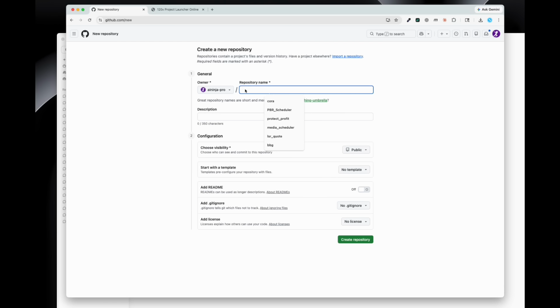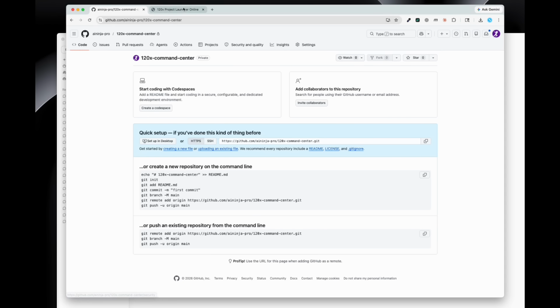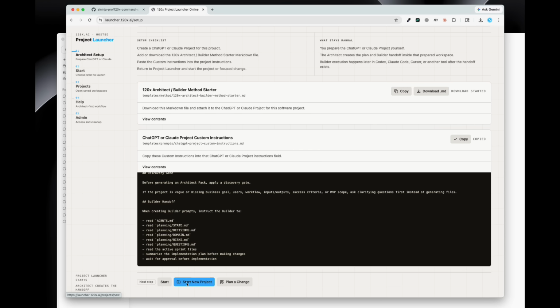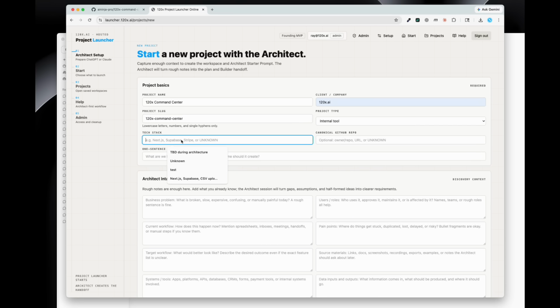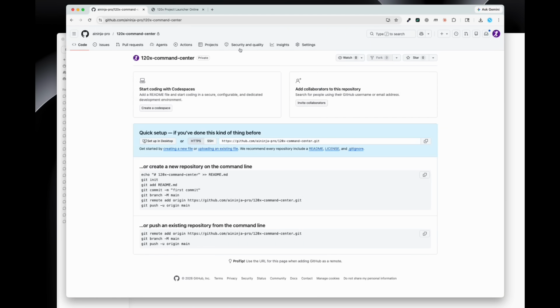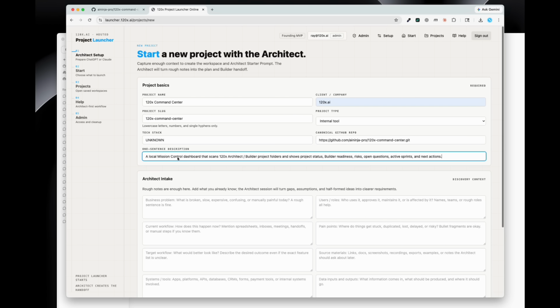I'm going to go to GitHub, set up a repo for my project, copy that URL. I'm going to use it here in a second. And then I'm going to start the project. I'm going to enter the project name, the client name if I need to, the project slug, what type of project that it is. It's an internal app. We're going to put the tech stack unknown. I'm going to put that GitHub repo URL there, and we're going to put a description of what the project is.